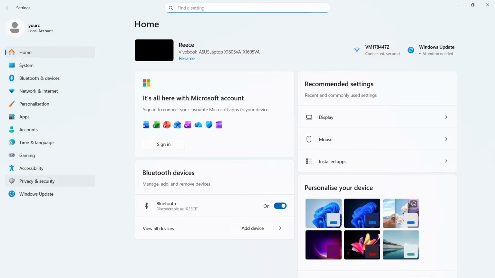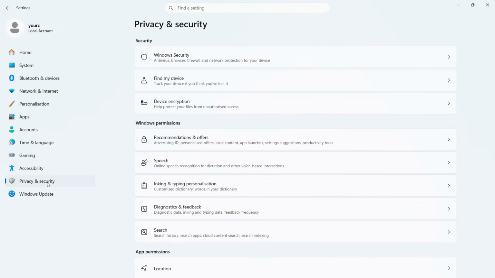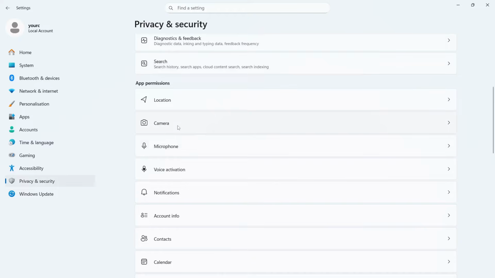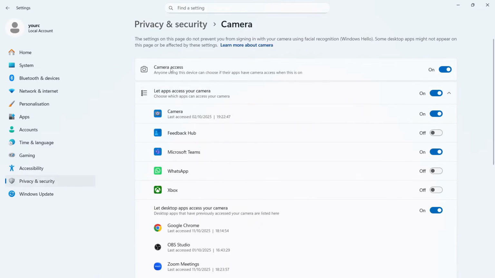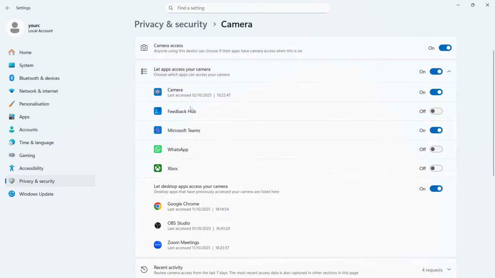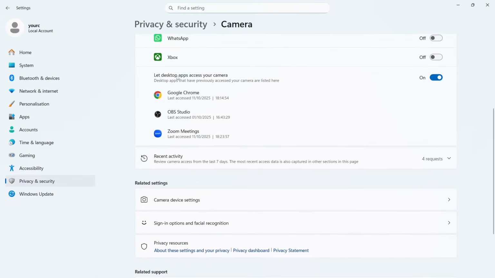In the left-hand navigation, click on Privacy and Security, and then scroll down to Camera and click on this. Now make sure camera access is turned on like you see here. Make sure Let Apps Access Your Camera is also turned on like this, and also make sure all of the applications that you want to use the camera for are also turned on. Then finally click on Let Apps Access Your Camera and make sure this is switched on.